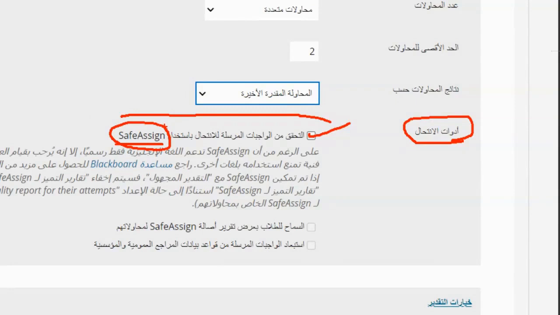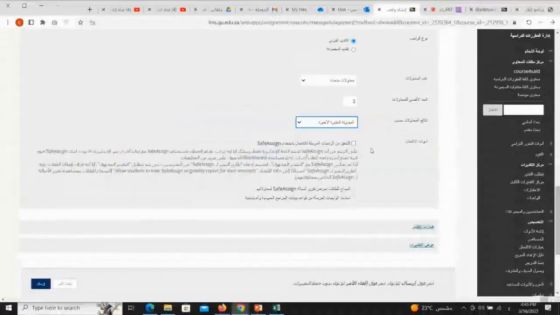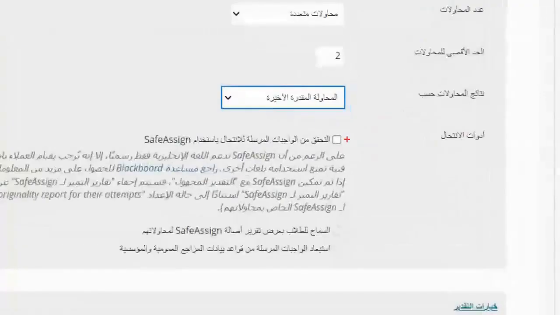Also, specify the assignment availability, for example, from today, the 24th, until the 15th of Ramadan. This sets the submission time frame. If you don't activate it and the students submit their research papers, the tool won't work, and there won't be a report for each research paper. So I must emphasize, during the creation of the assignment, if you want to activate this tool, you must activate it while creating the assignment.